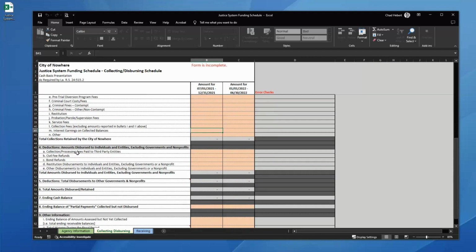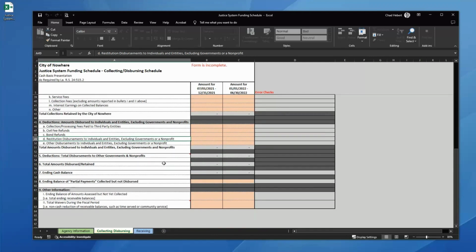This section is amounts dispersed to individuals and entities other than governments and nonprofits. So, for instance, third-party collectors, restitution, those type of things. So everything that goes to another entity other than a government and nonprofit would go here. This section is for monies dispersed to other governments and nonprofits. And this section will be filled out on another worksheet, which we'll discuss shortly.